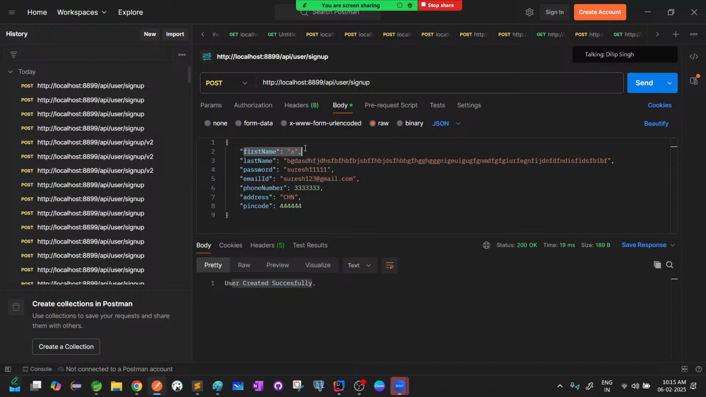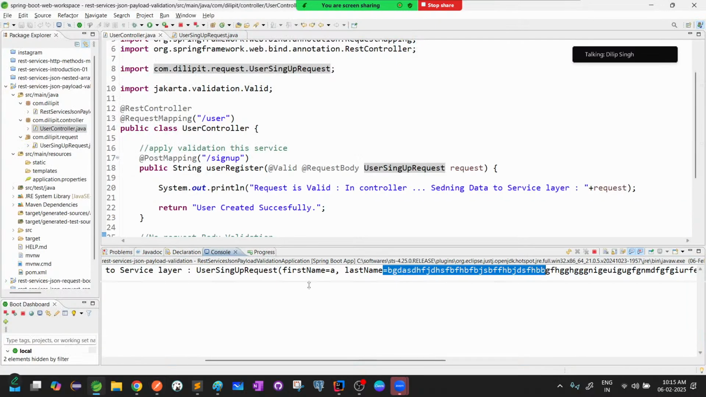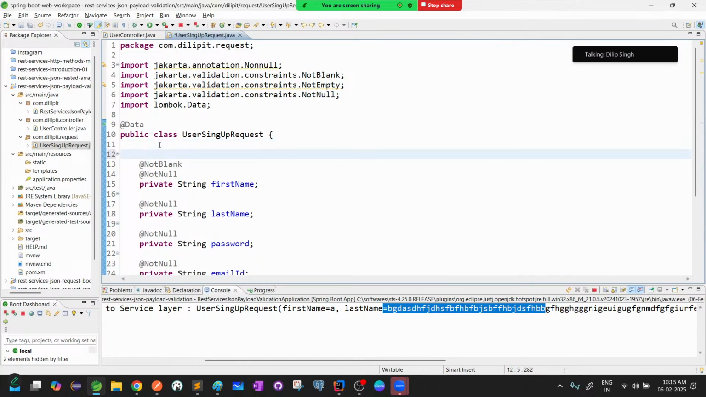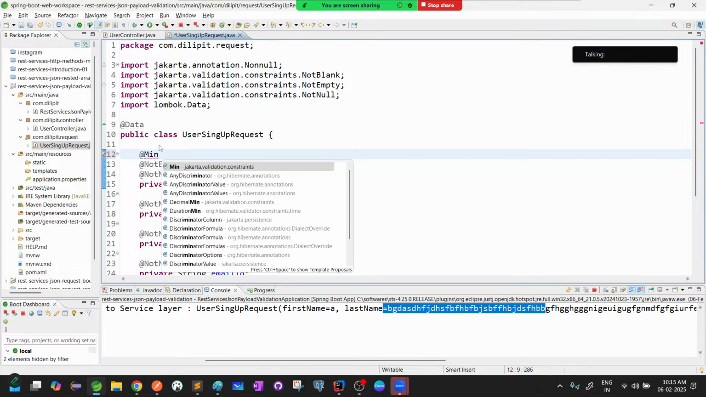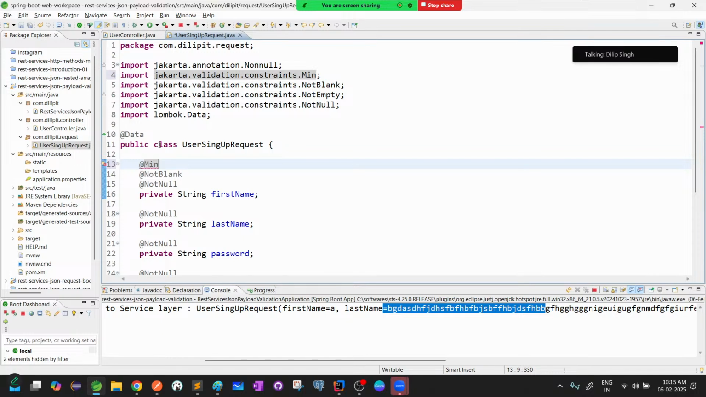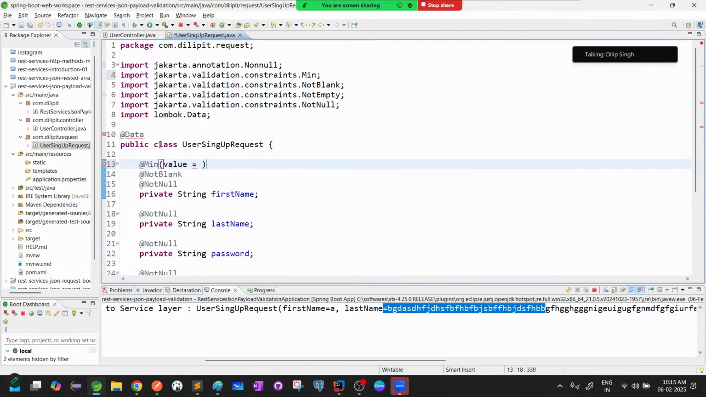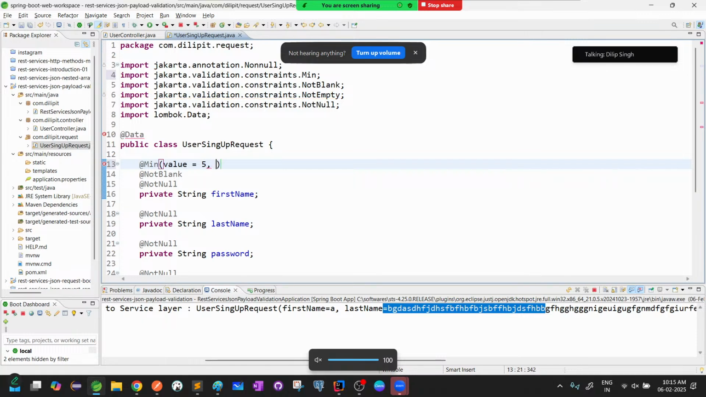Due to first name, I have to make sure it is an invalid request. Due to last name also, I have to make sure it is an invalid request. In this scenario, one more validation, a third validation. So go to the request body, to the first name and last name properties. Here you will have Min, Jakarta dot validation Min, and here you have to define the size. What is the value, the minimum size? 5.